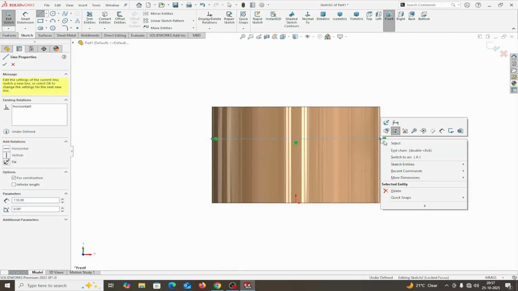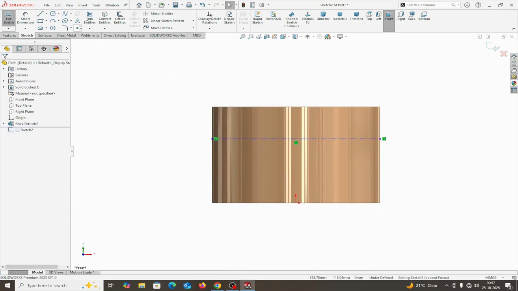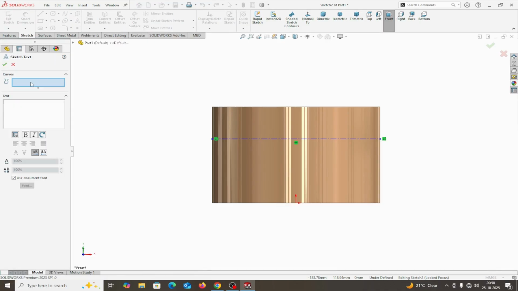Okay, right click, exit. There is a Text tool in the sketch; you will find the text. Write the text. First select the curve line and write, suppose, CAD Knowledge Center. So this is the text I have written.